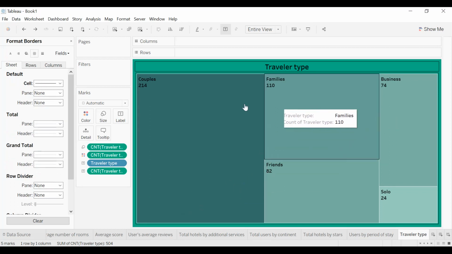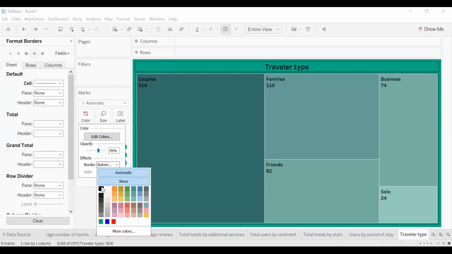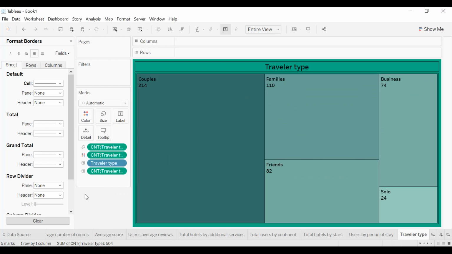And for the border, as you can see here, it is in white. We are going to put it in black. So here border it will be in black. Okay, so like that we get the traveler type. As you can see, we have couples, then we have families, friends, business, then solo with 24.